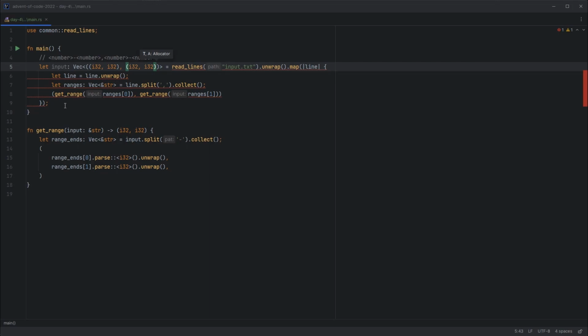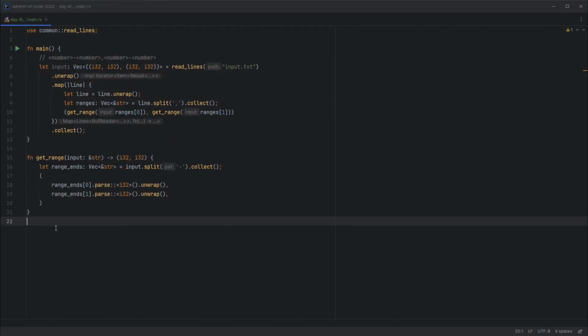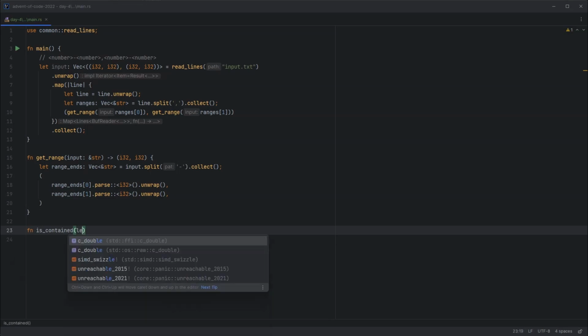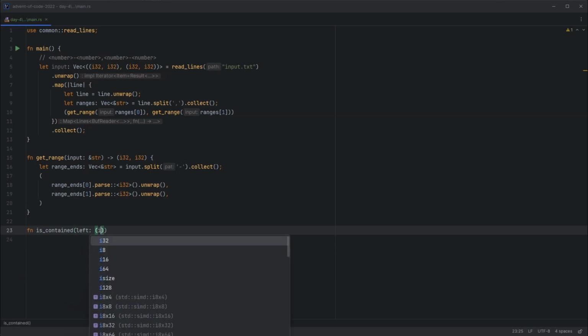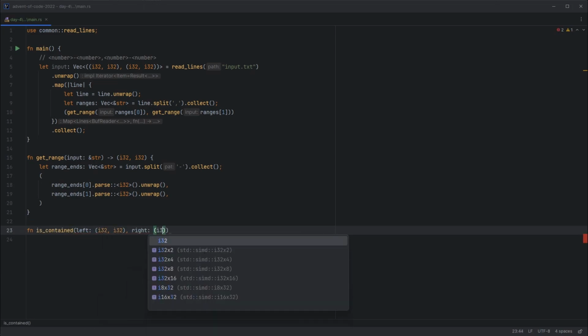Then the next thing we want to be able to do is to compare those two ranges. So let's write a function that can do that. We'll call this isContained, which takes a left side of the range, or a left range to compare, and a right, which is also a range.